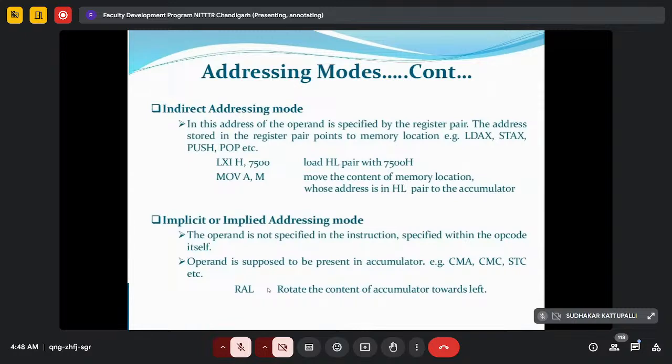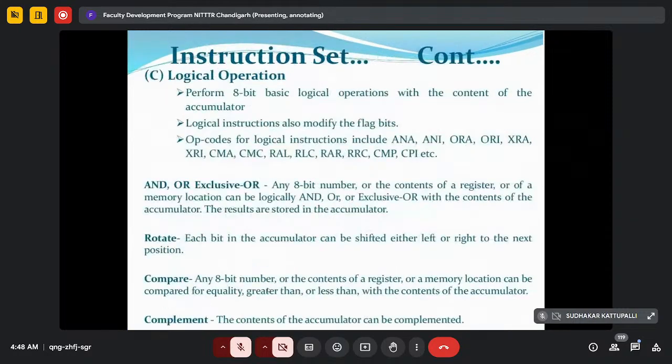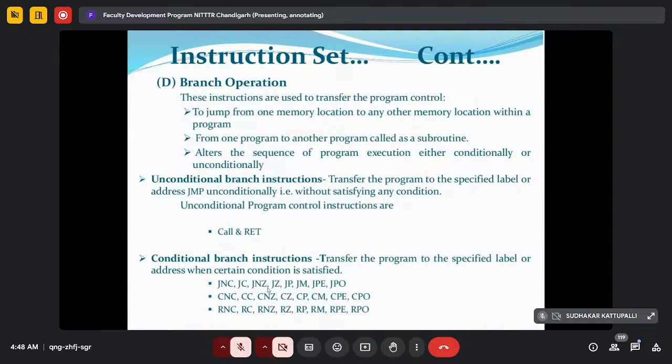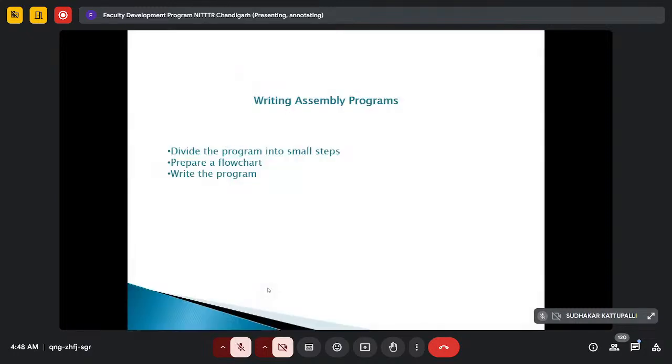So we are not specifying the data or anything over here. The operand on which we need to perform the operation is there in the instruction itself. All right, so there are various types of instructions. I'll discuss these while writing some programs. Okay, so I'll now move to the simulator directly.